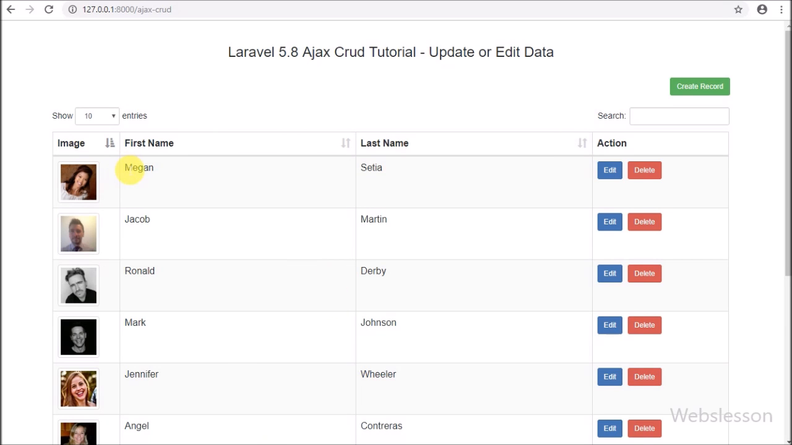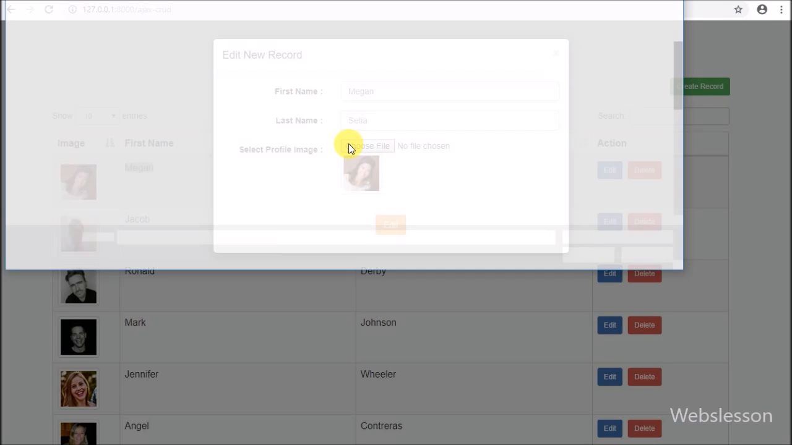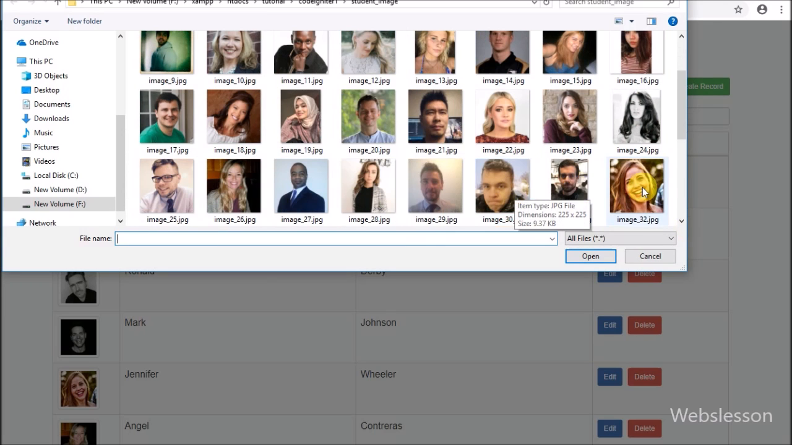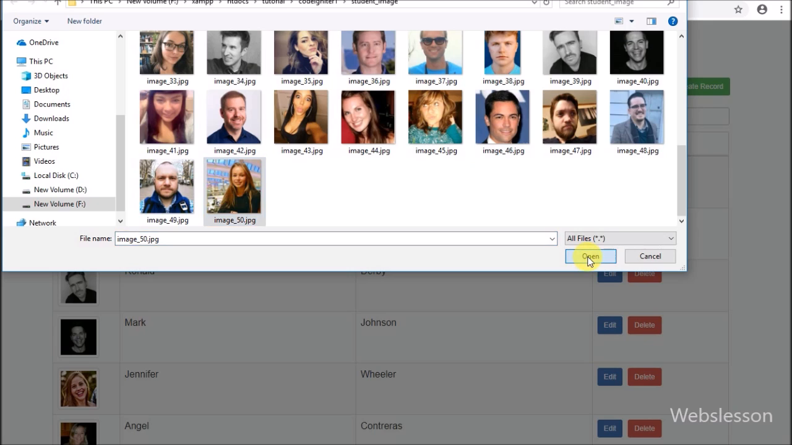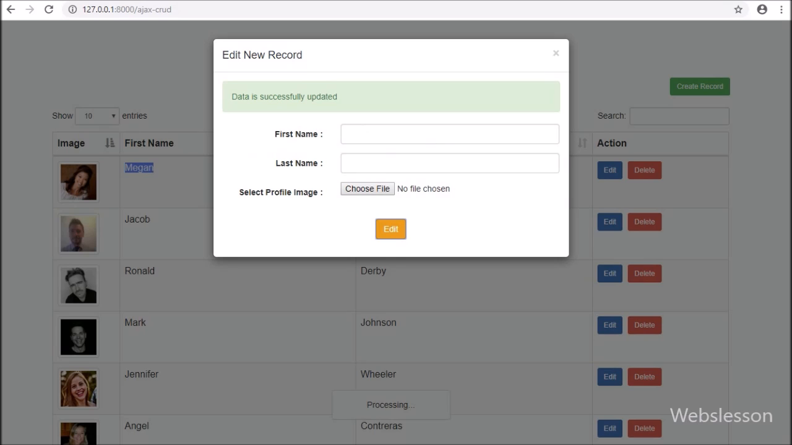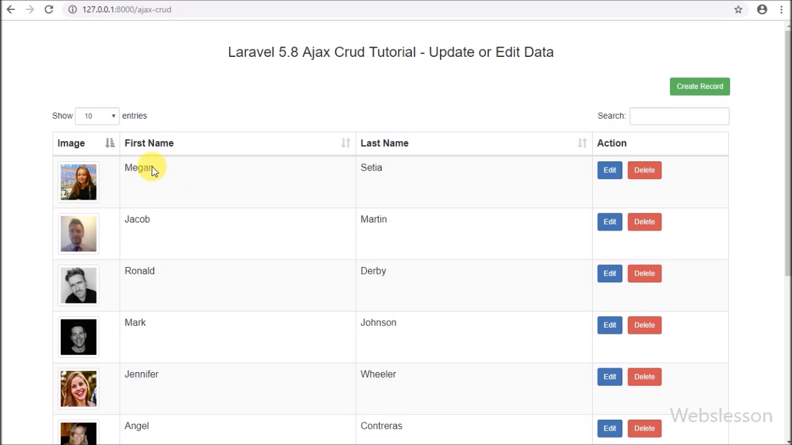In the same way, we want to change the profile image, so here we click on the edit button, and after clicking on the edit button, the modal pops up on the web page. Now we select a profile image. Now we click on the edit button, we can see a success message on the web page, and here that user's profile image has also changed. So here edit or update of MySQL data has been done successfully in Laravel 5.8 using Ajax.